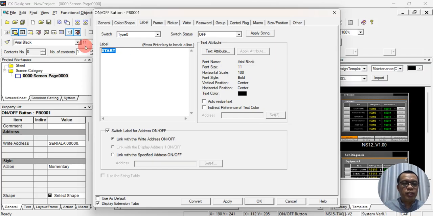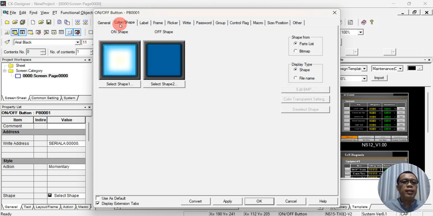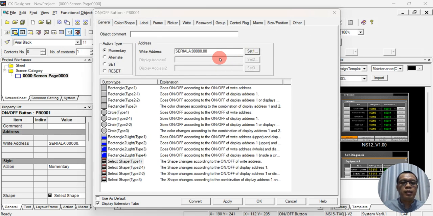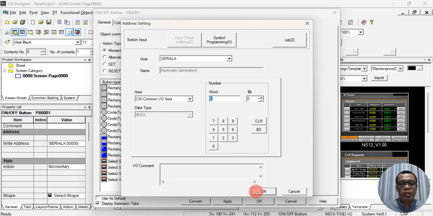The label I change also for stop, and this one stop also. Stop. 1, okay, 0.